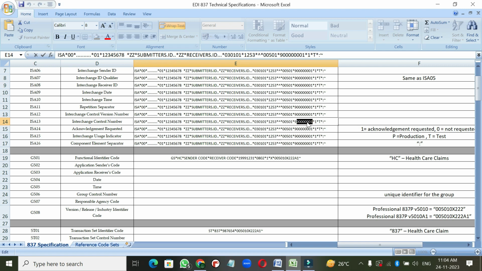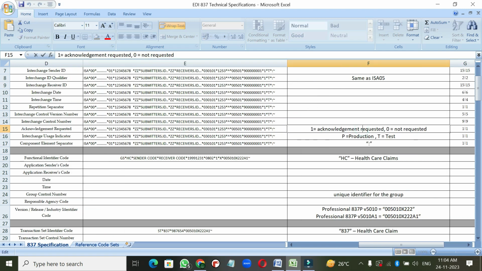So remember, this is the unique identifier for each EDI file. All right, hope this is clear. Acknowledgement requested. So that is ISA 14, which is this element, which has a value of 1 right now. And 1 means that acknowledgement is requested, that acknowledgement is required. And 0 means not requested or not required.